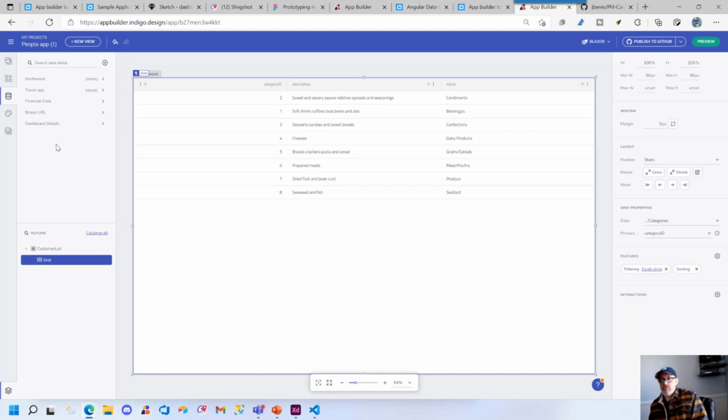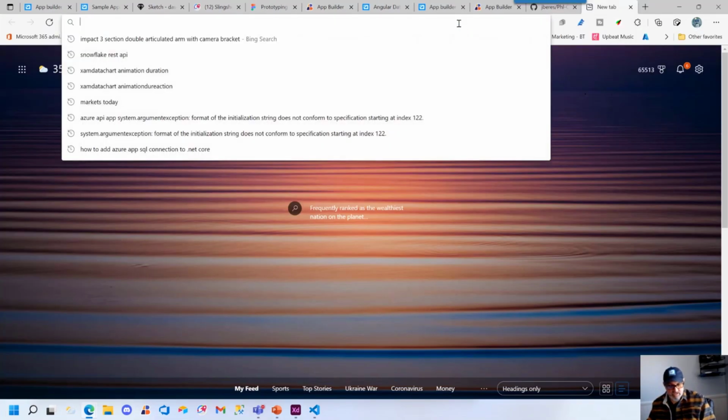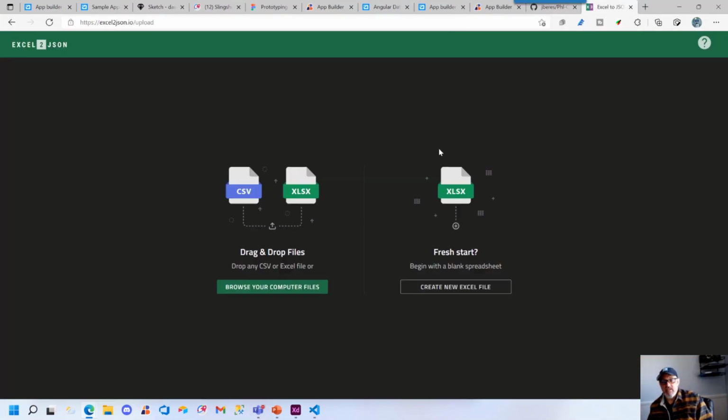But if you want to use live data or real data, but not connected to a database because this is a cloud app and you don't trust it, for example, we have this cool utility called Excel to JSON, and anyone can use this. Just go to excel2json.io. Super slick. It allows you to take any Excel file and convert it to JSON.